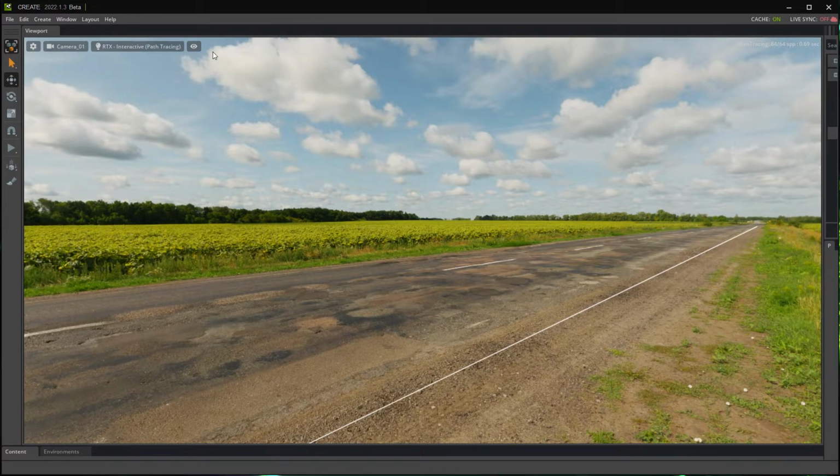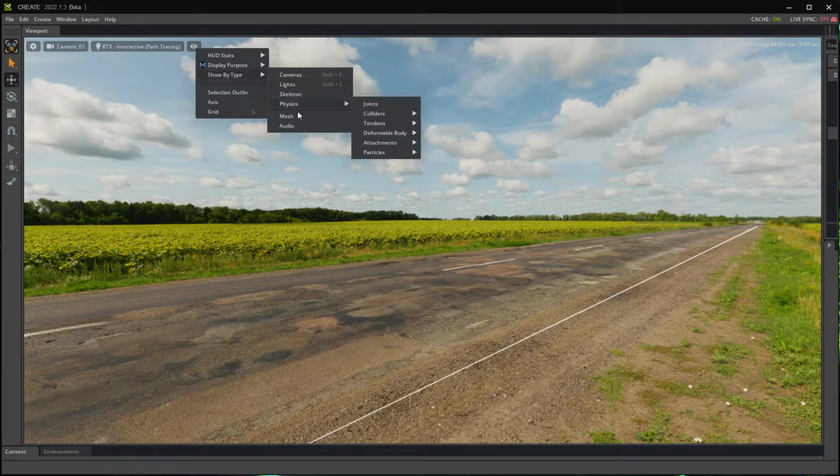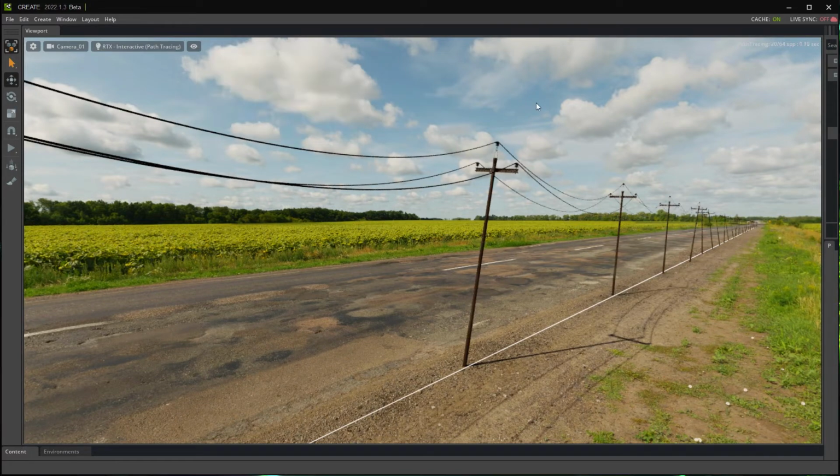We'll output our power pole instances and the power line mesh into a new USD file that we'll add as a reference into our working USD file. Once this is set up, we can quickly iterate on the placement of the power poles and the generation of the power lines.